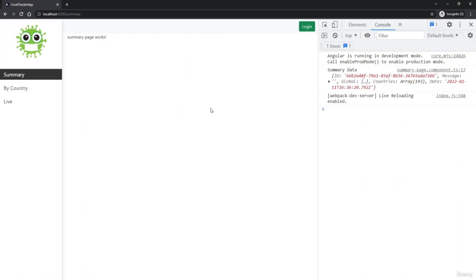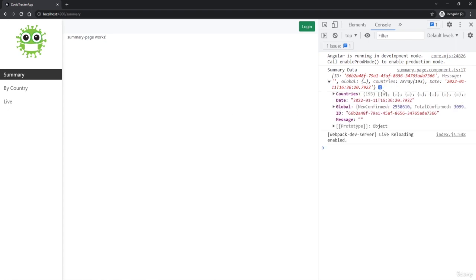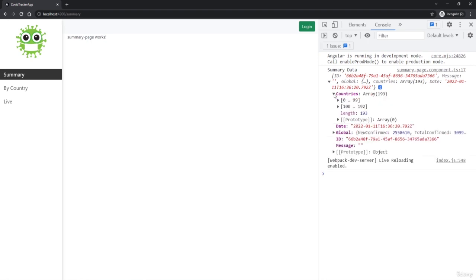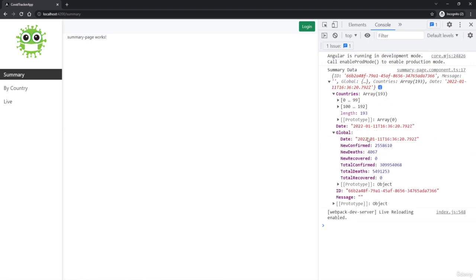Now if I visit my localhost and open up my console, on the right side we can already see our data available to us, which means that we successfully passed our data from our service to our component, and we can see the data for all of the countries and the global data, which is that summary data that we really need.